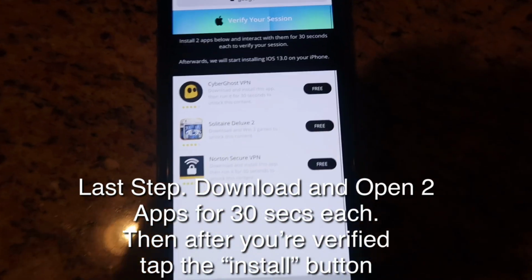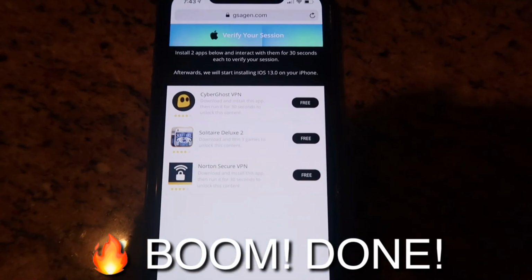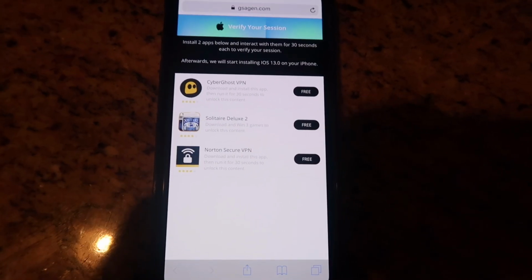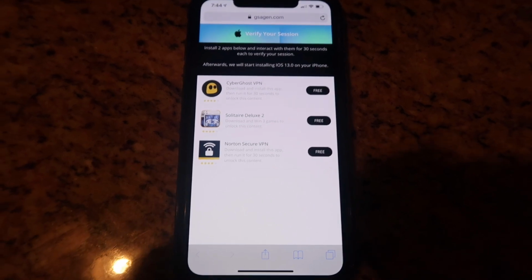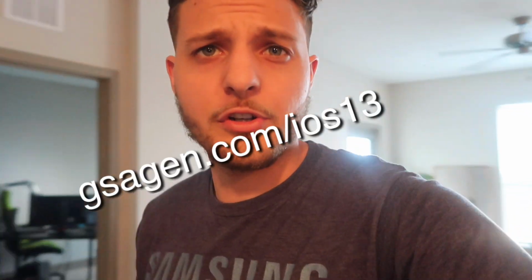After you download and open 2 apps to verify that you're human, this page will refresh, and it'll just say start installing iOS 13, guys. Super easy. It's gonna restart your phone, and you're gonna have iOS 13 within like 3 to 5 minutes. I don't know how I can make this tutorial simpler. All you gotta do is go to the website, you simply type in your Apple ID, you wait for the process so that it can generate the files for you to download. You verify that you're human, and boom, you can just click start installing.